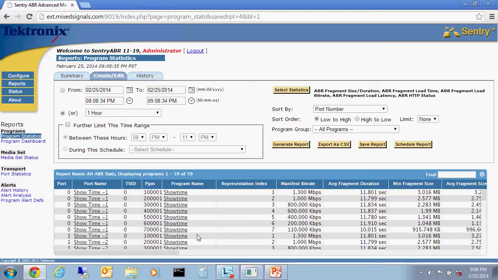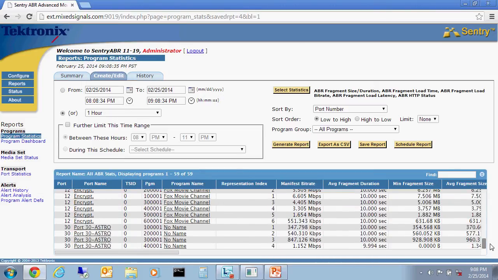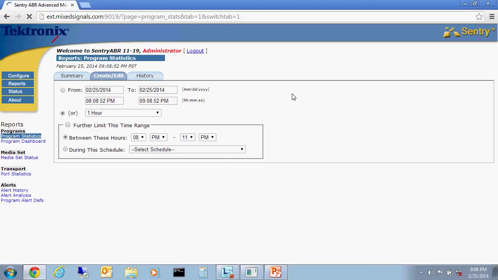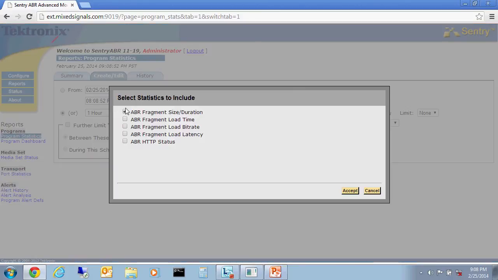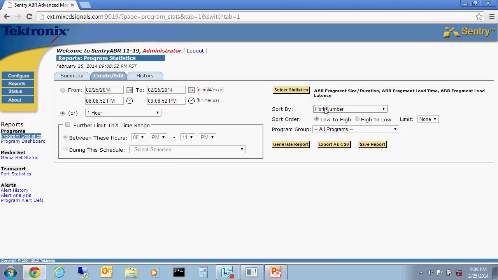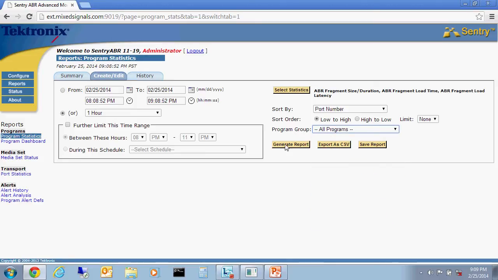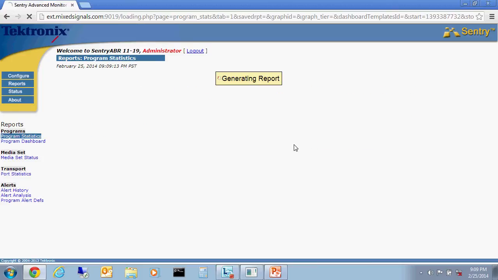And here we have all of the information for all of the programs, which looks like quite a large number of individual programs, as well as we can go through the create and select specifically the measurements that we want to look at. I'll choose three: size, load time, and latency. For either all or a subset of programs, I'll choose all. Generate report over the last hour, or let's make it the last 5 minutes. Generate report.